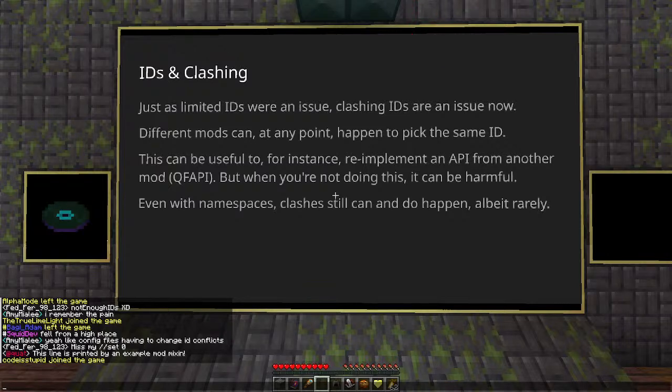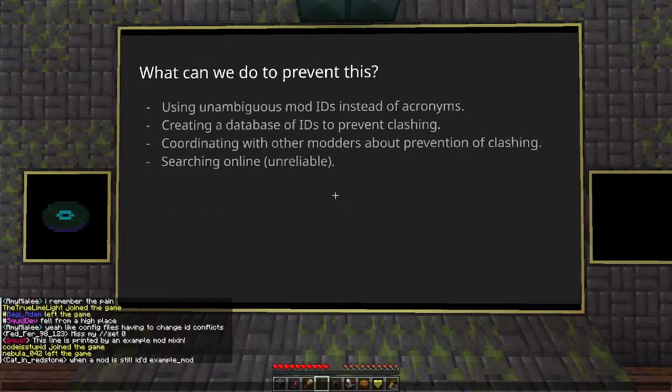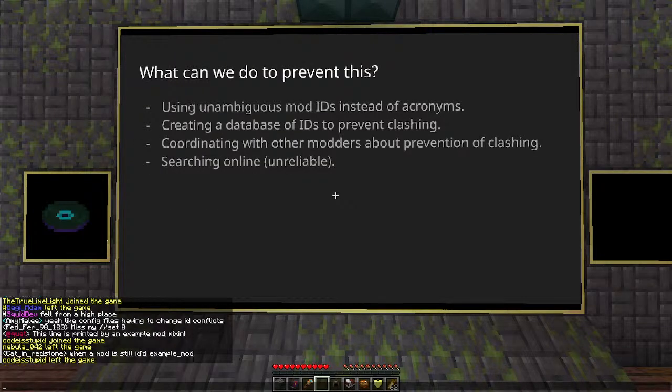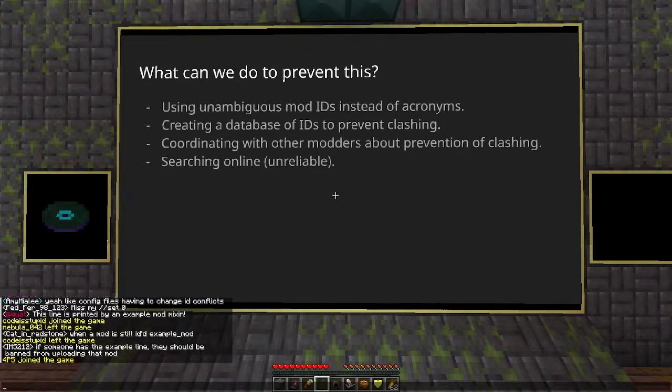The point is that it's easy to reference these mods. You don't have to copy-paste a UUID. But when you're not doing this, it can be harmful. Even with namespaces, clashes still can and do happen, albeit rarely. So what can we do to prevent this? Well, we could use unambiguous mod IDs instead of acronyms, create a database of IDs to prevent clashing, coordinate with other modders about prevention of clashing, search on the internet, which is somewhat unreliable, and we could also start using UUIDs.